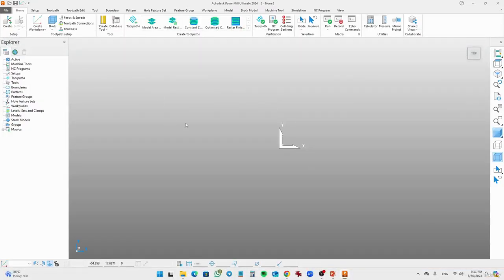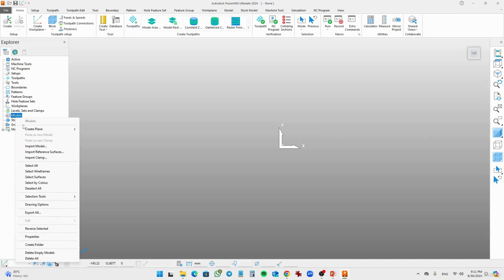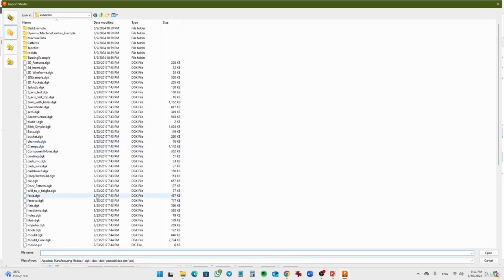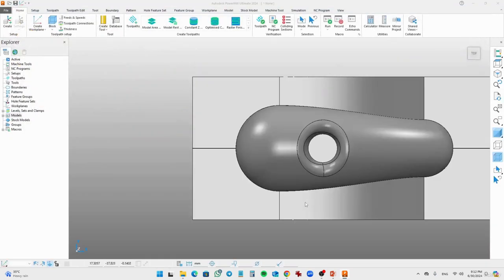So here I have opened Autodesk PowerMill Ultimate 2024, and here I'm going to import the model. Just right click on the model, click on import model, go to examples. We have some examples over here. So I'm using the cowling.dgk. It's a simple surface model, and it actually works on all types of finishing toolpath strategies. So just click and open it. So here we have the model.